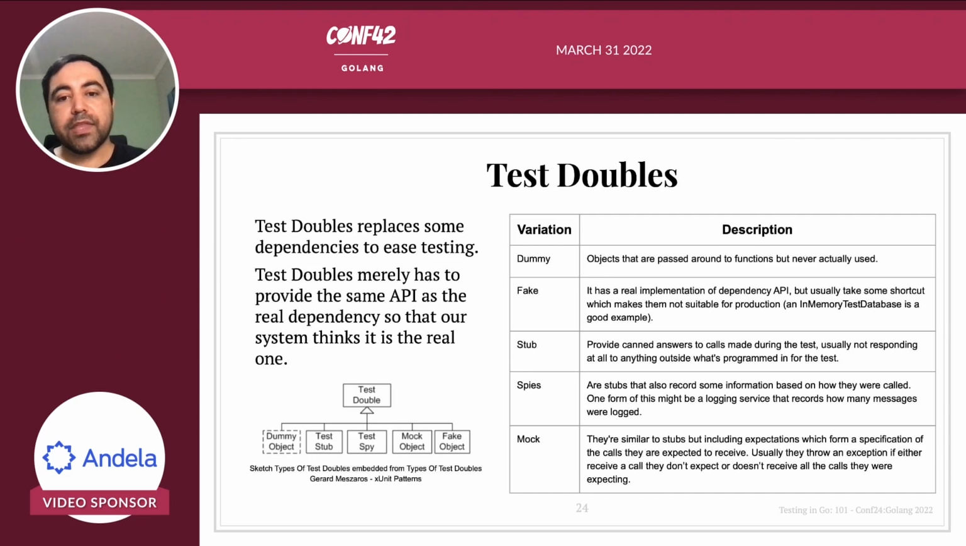dependency. The third one is a stub. It's one of the important doubles that we will focus on this talk. A stub provides canned answers to calls made during the test, usually not responding at all to anything outside what's programmed in for the test. What it means, we can set fixed response for calls to several functions.